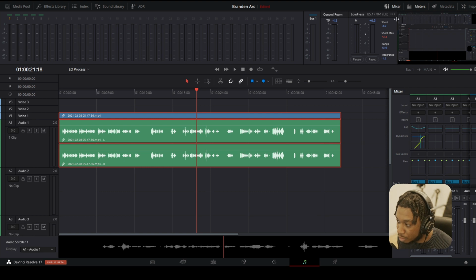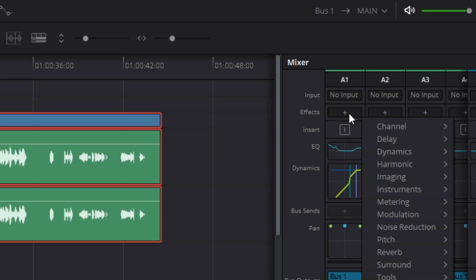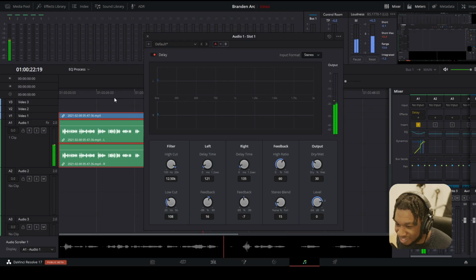So to do that, make sure your mixer is open. Go to the effects, and here you'll be presented with all kinds of crazy and different effects that you have within DaVinci Resolve. You can add more modulation, even further noise reduction, imaging processes, dynamics, another compressor if you wanted to. You can even add a delay, and this is kind of crazy. Watch this.